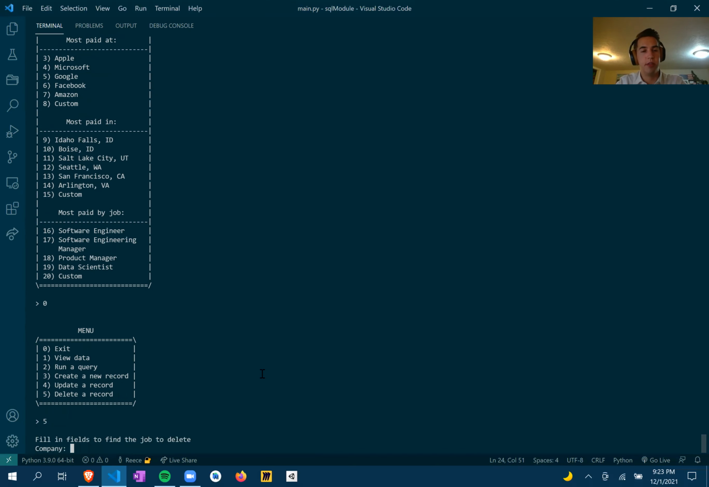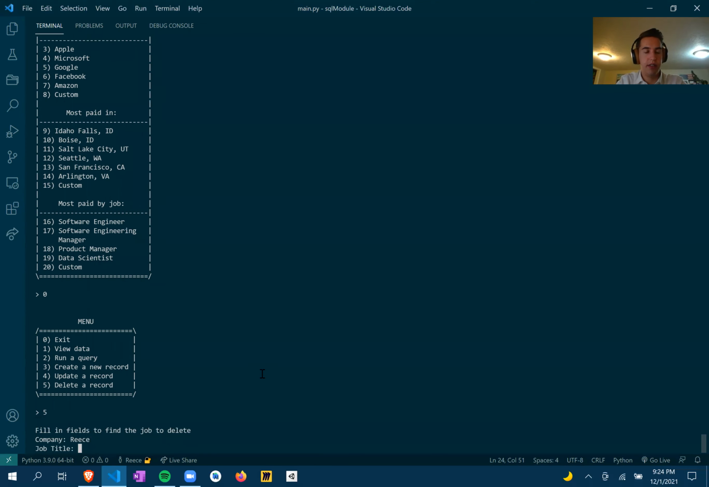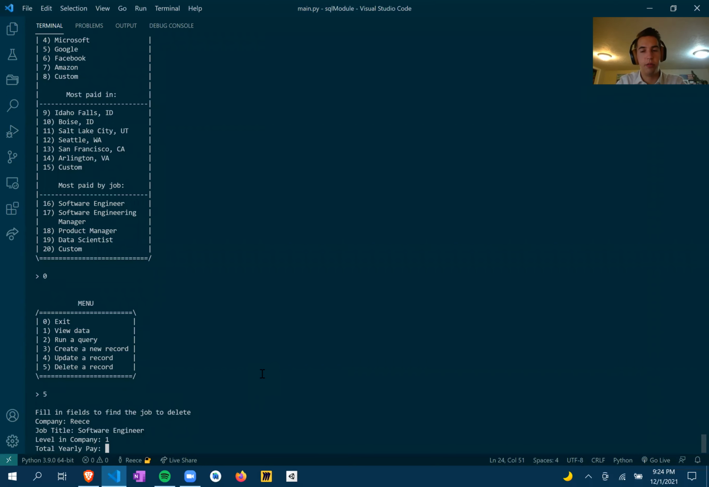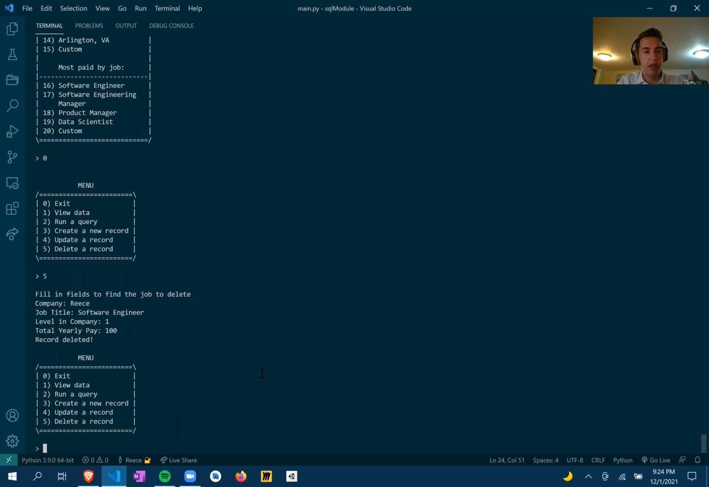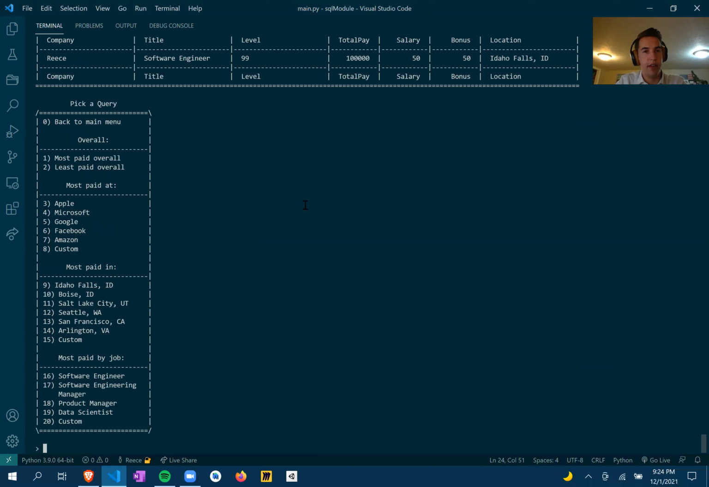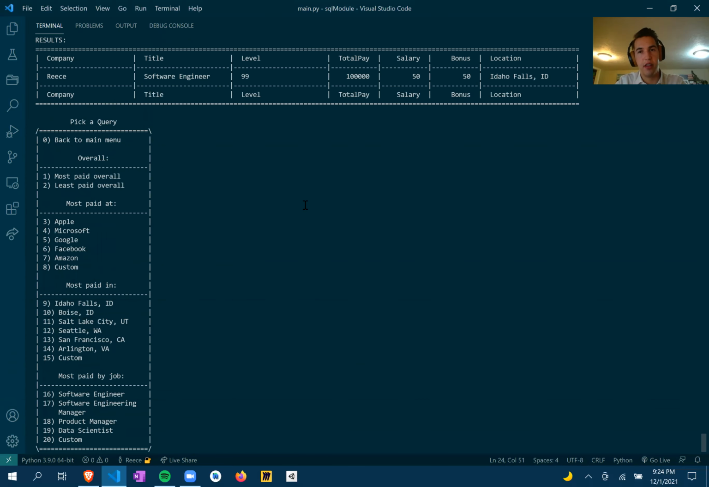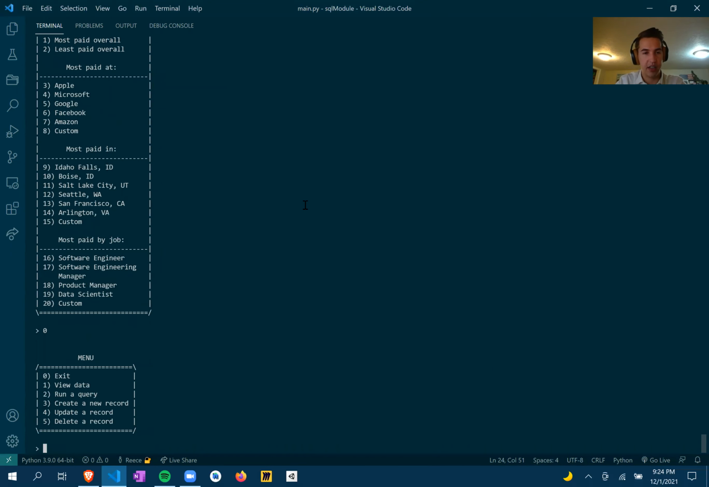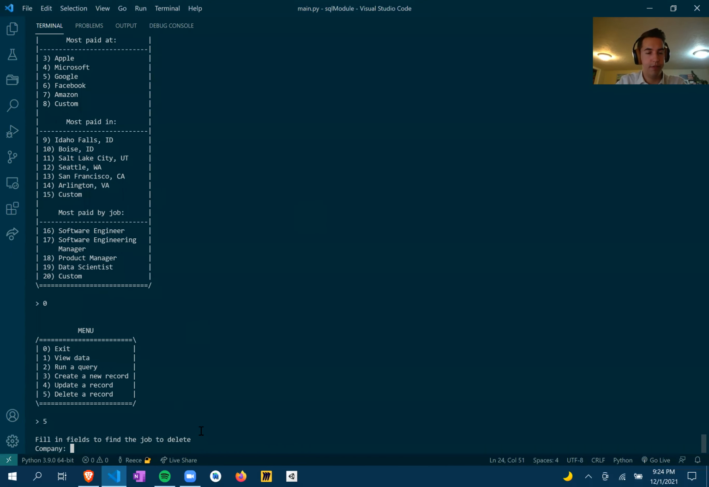We can also delete. So looks like that raise has been a little bit too intense for this company. So we're gonna have to cut them off. Software engineer, level in the company 1, total yearly pay 100. Record deleted. Let's run a query, see if they're there. Oh, they're still there. That's because I put the level in wrong. That's my bad. So yeah, that demonstrates it's got to be exact, or else it won't do it.